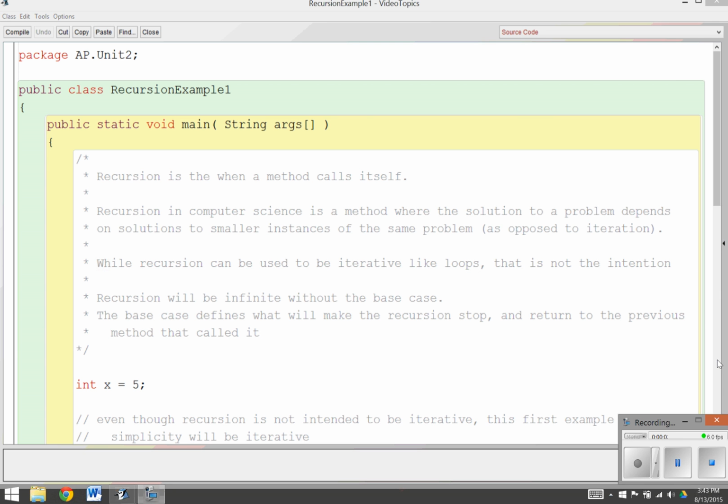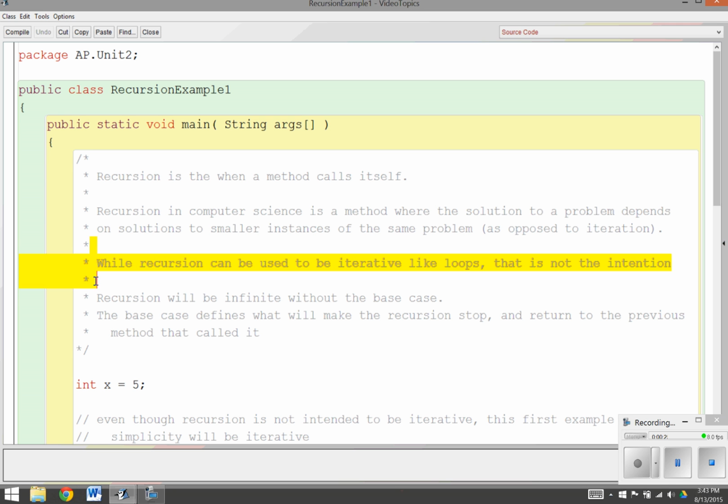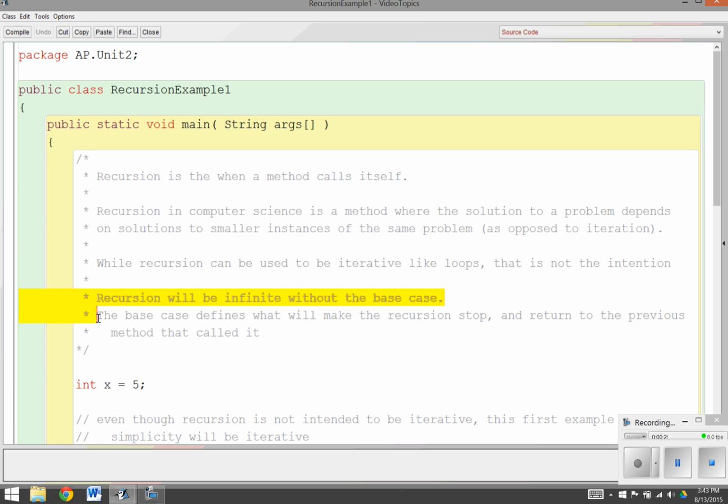Today's lesson, we're going to be looking at recursion. Recursion is the idea when a method calls itself. Recursion in computer science is a method where the solution to a problem depends on solutions to smaller instances of the same problem, as opposed to iteration. And while recursion can be used to be iterative like loops, this is not the intention.